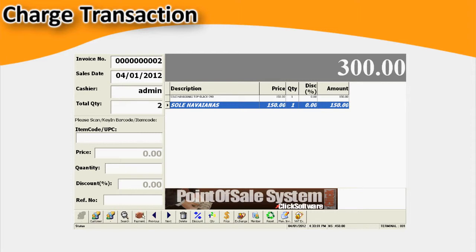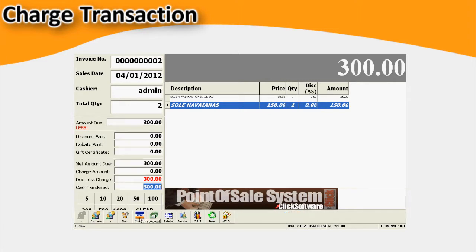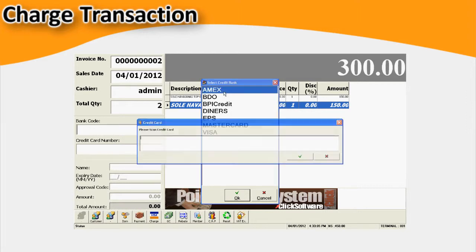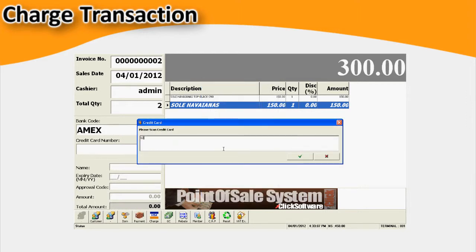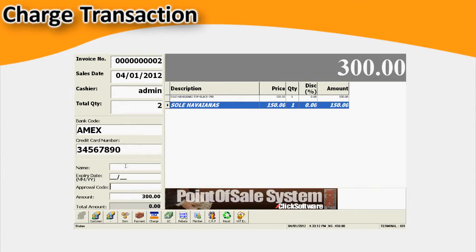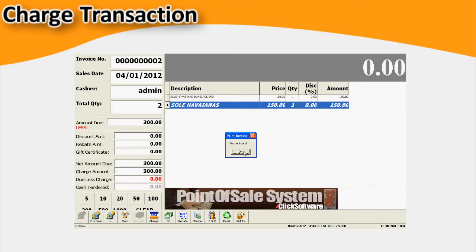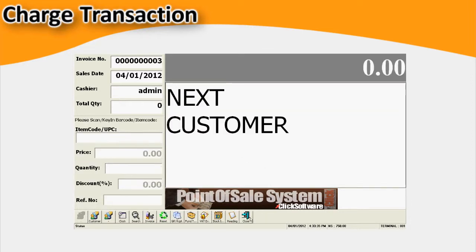To pay in credit card, click the Payment button. Click the Charge Detail button. Select from the list of credit card banks. Swipe the card or input the credit card number. Input the name of the cardholder, the expiry date of the credit card, approval code and the amount. Then press Enter key. The change will appear on the menu. The printer will print the invoice and the cash drawer will open.